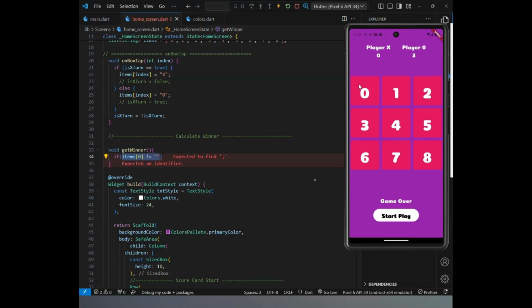Tic Tac Toe is a simple two-player game that takes place on a 3x3 grid. The goal is for players to take turns marking an empty spot on the grid with either an X or O, aiming to get 3 of their marks in a row, column, or diagonal. The game ends when either one player achieves this or when all spots on the grid are filled without a winner, a tie.